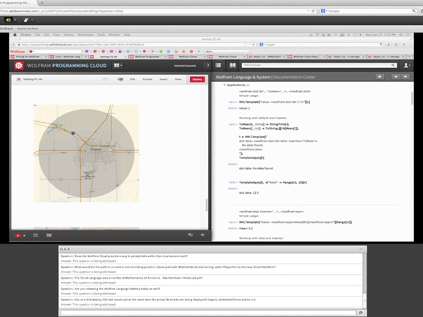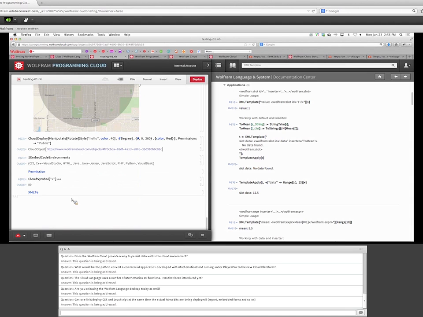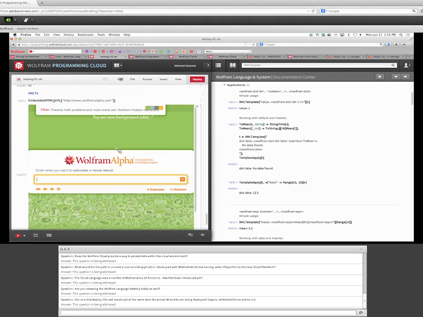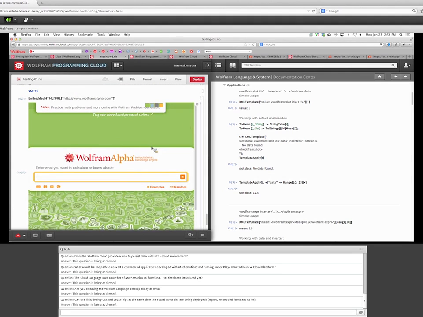Now let me show you something else here. Within this cloud document on the web, we should be able to say EmbeddedHTML of URL, and let's go to wolframalpha.com. Now what this is going to do is, isn't that cute? This is now a cell within this cloud notebook that is embedded HTML. It could have been raw embedded HTML, but here I got it from the URL.